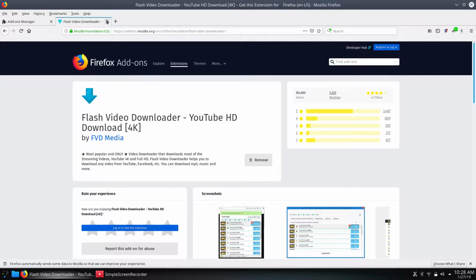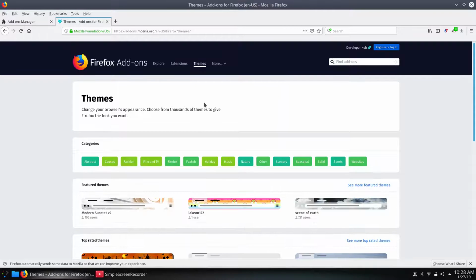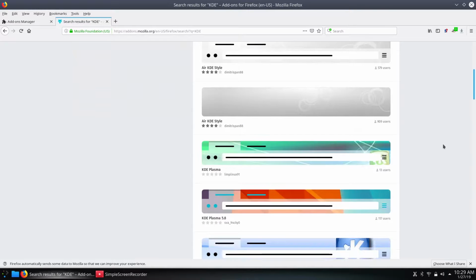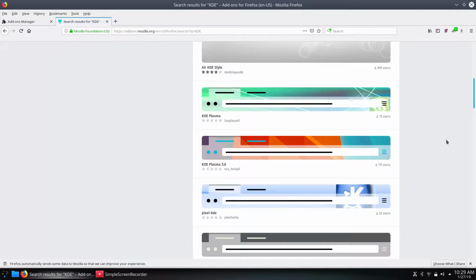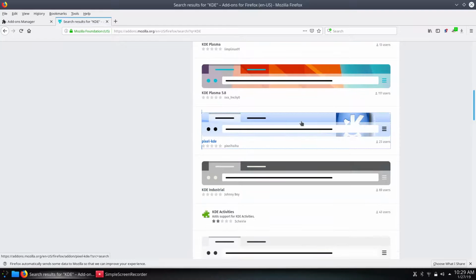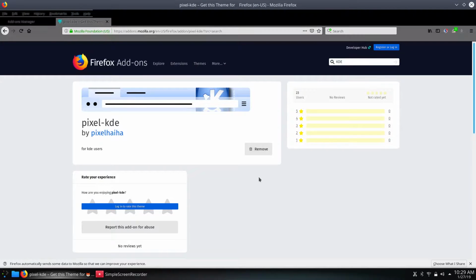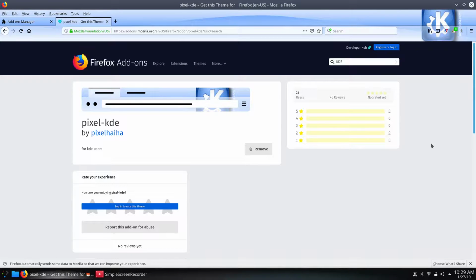Next thing I want to do is go to themes. I like to theme my Firefox up a little bit. And we're going to look for something KDE related. Since we are running KDE Neon, if you're running Debian, you can do something there. I mean, you can just, whatever you're running. This is kind of a cool theme right here. I like it. It's nice blue. Go ahead and we'll install that. You can see that looks pretty good.